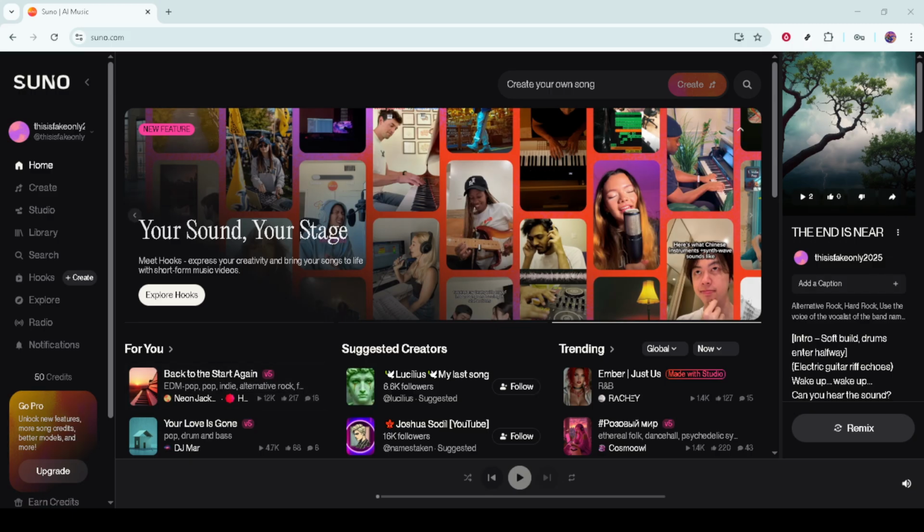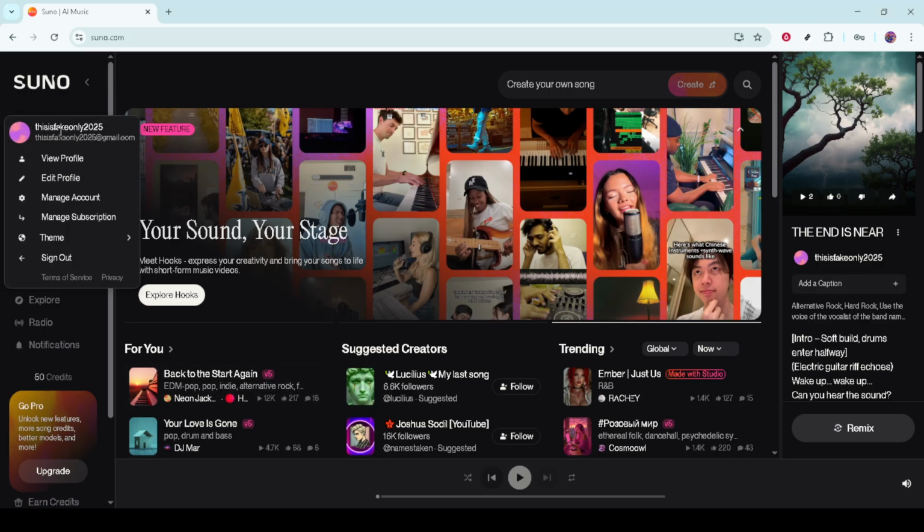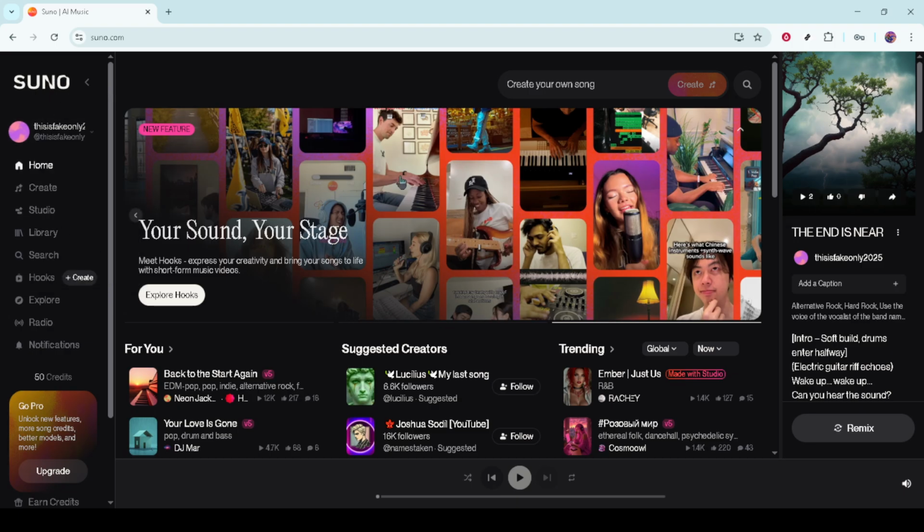This initial step is crucial because it gives you access to your music library where all your AI-generated songs are stored. Once you're successfully logged in, take a moment to locate the specific song you wish to edit. Your library should be laid out clearly, making it easy to scroll through and find what you need.